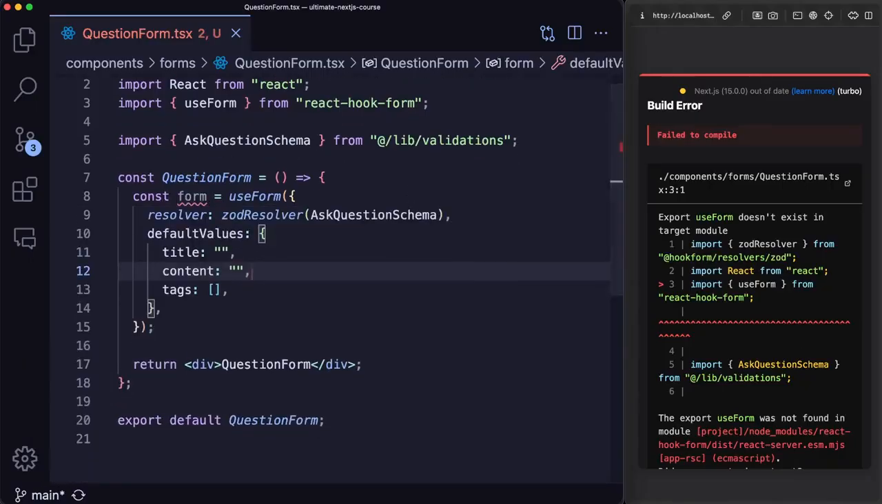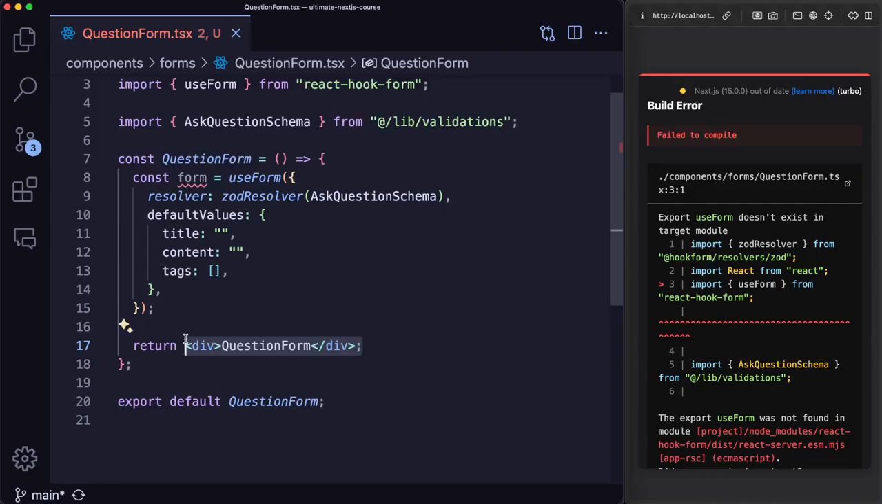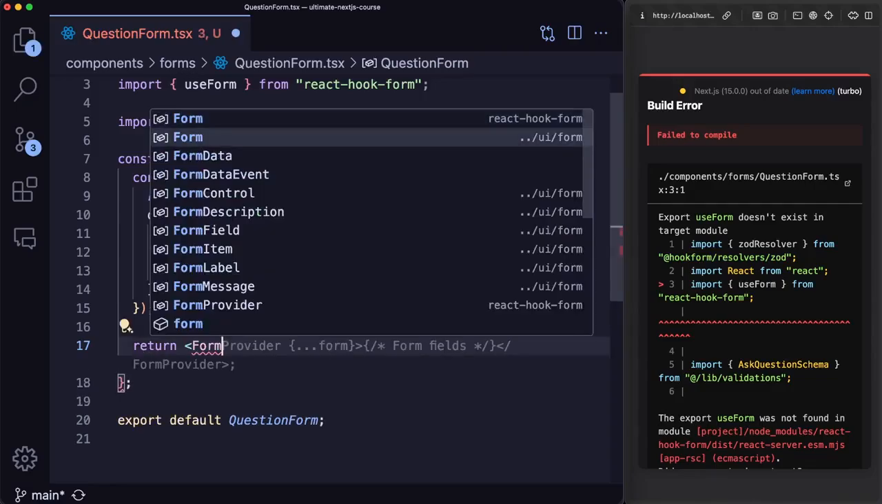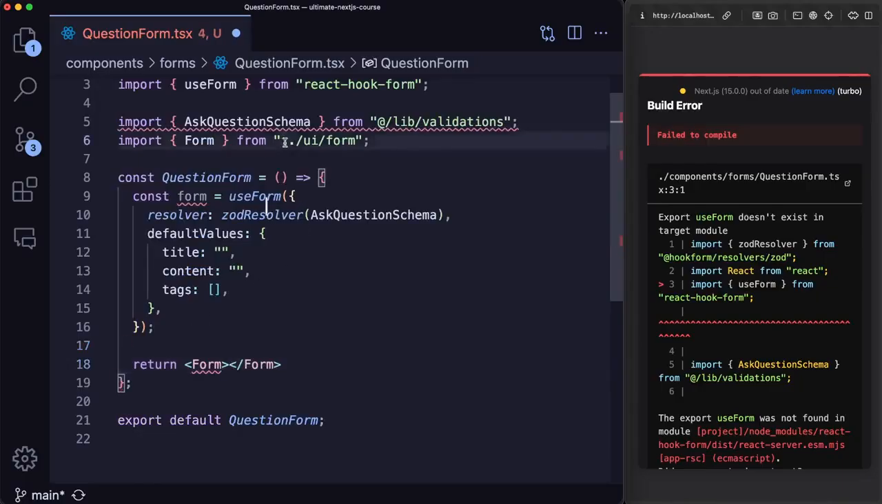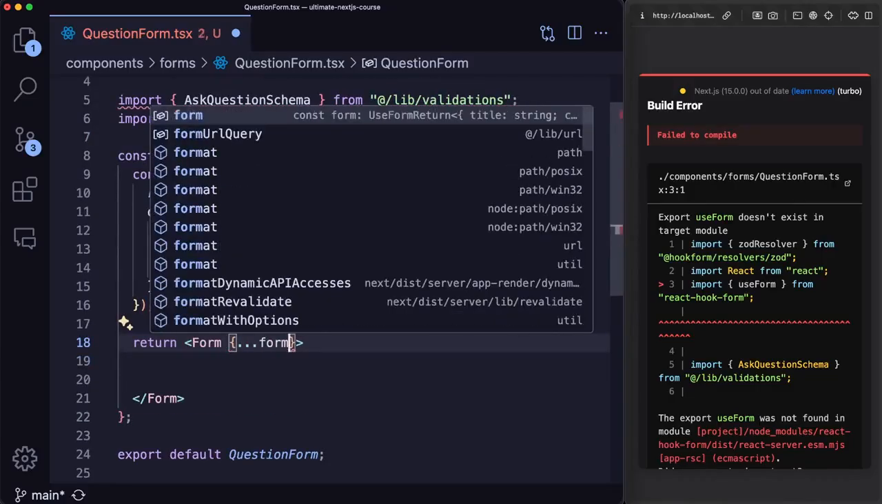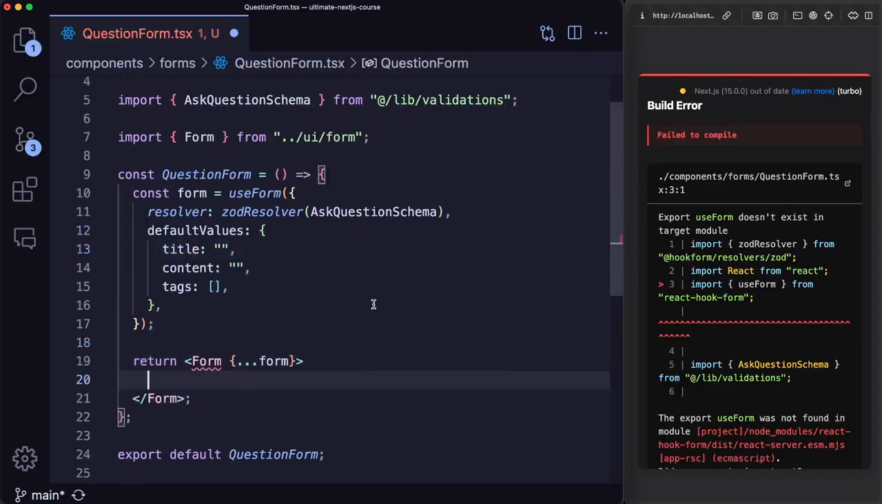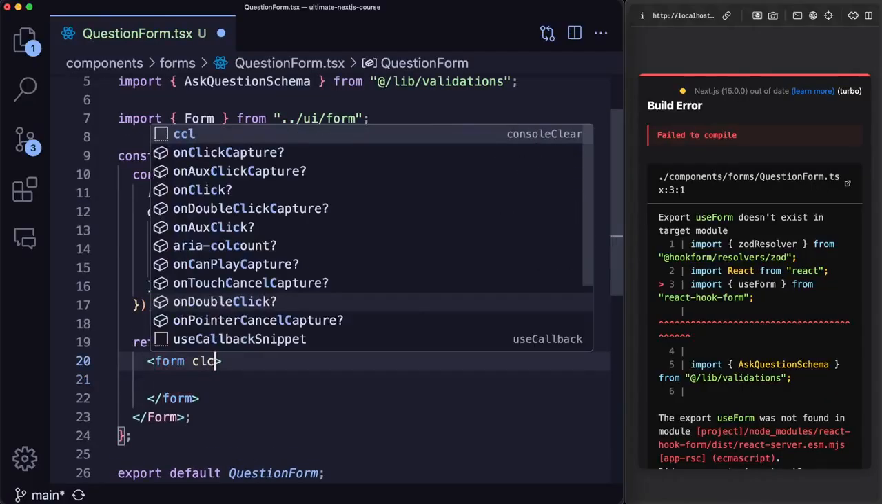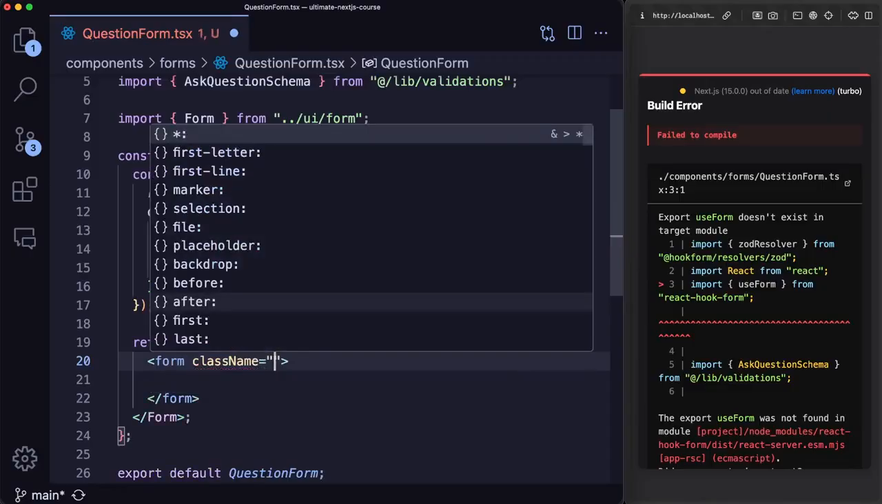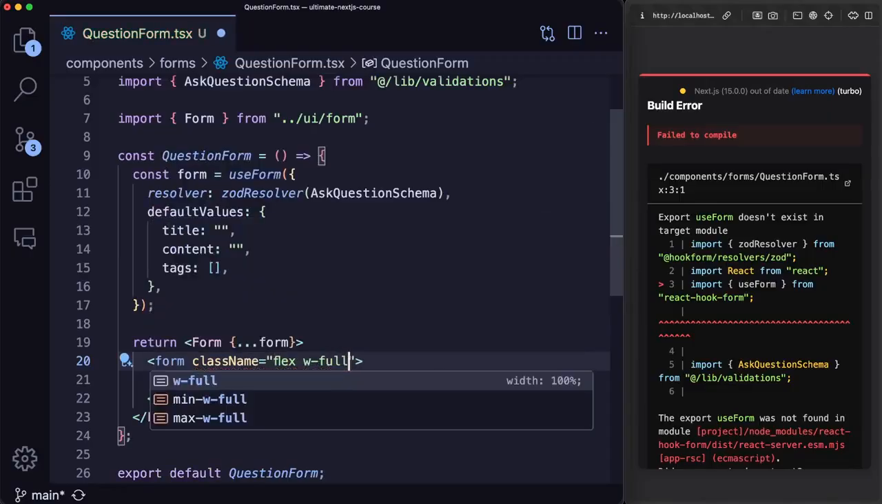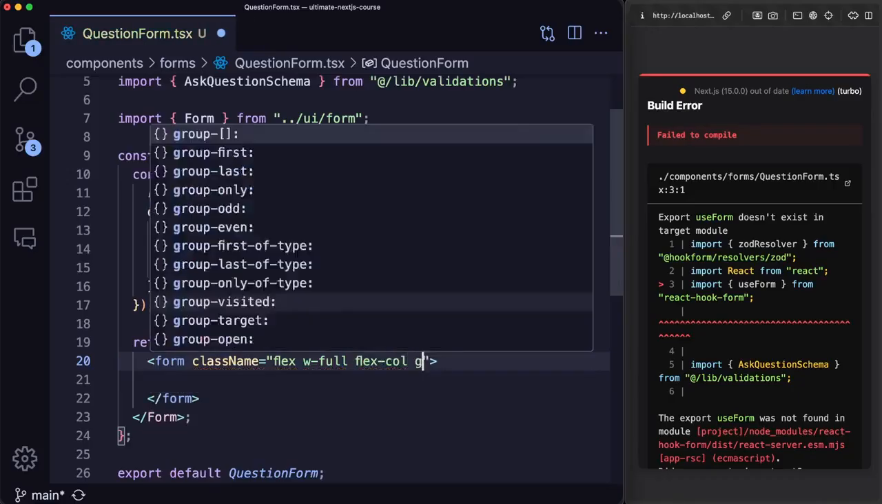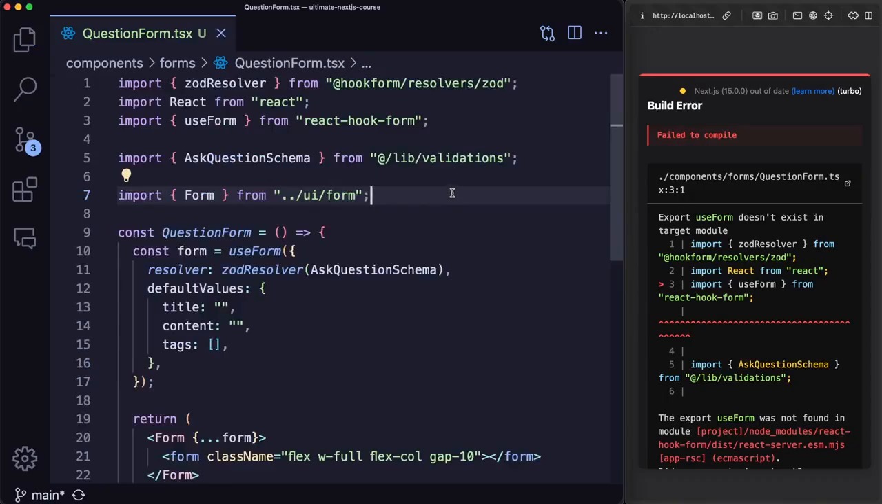And now you can see we have our form, which we can then use within the UI. So let's actually create a new form and make sure that this is a UI form, so coming from Shadcn components and not React hook form. Okay, so check the import and make sure it is /UI/form. And to this form, you need to spread the form component that we created right above. Then within it, we can create a regular HTML form, give it a class name equal to flex, w-full, flex-col, and a gap of 10 in between the elements.